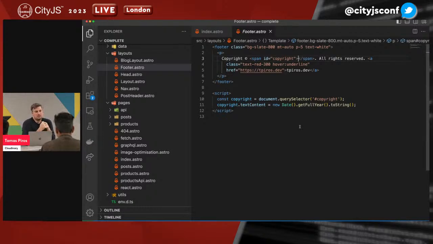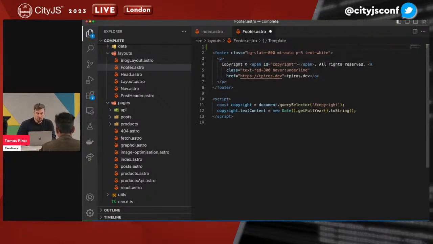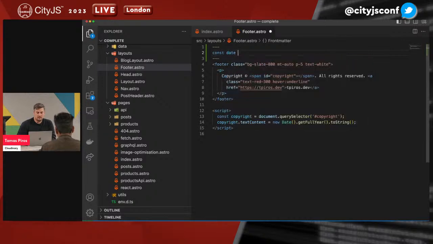This is not really a trick question, but why would I do that as opposed to using the formatter and just saying const copyright is equal to this, and then just adding it into the HTML like that? Why am I not doing that versus using the client-side? If you don't redeploy, it won't be updated.